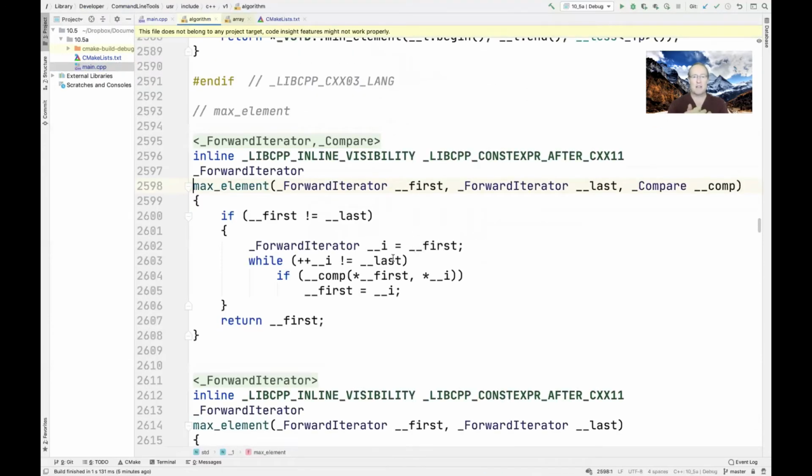So here's what max element does. If the first and the last aren't equal, then we stash the first iterator to a local variable called underscore underscore I, which is a forward iterator. So we have to have the ability to assign one iterator to another. That's why it's a forward iterator. And then we start at that location at the beginning.